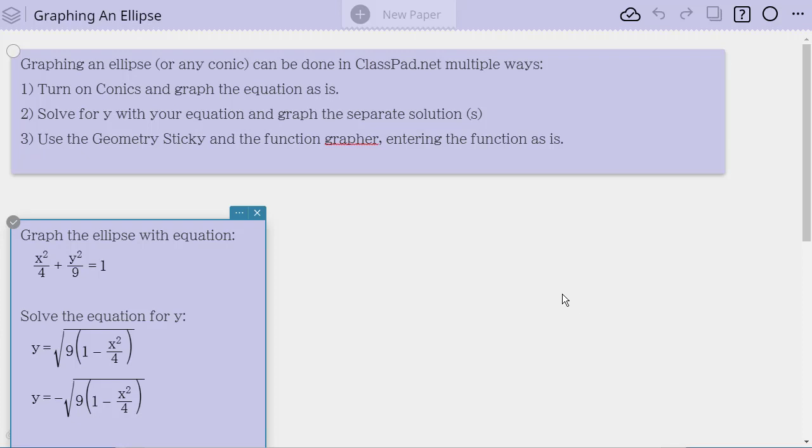In this video, you're going to see how to graph an ellipse as an example of a conic in Classpad.net in a couple different ways. You can use the graph sticky and you can also use the geometry sticky. So the three different ways that I'm going to be showing you are, first, if you go into the graphing sticky and turn on the conics menu, you can graph the equation as it is. If you don't turn that on, then you have to graph as separate equations. So I'm going to show you both.